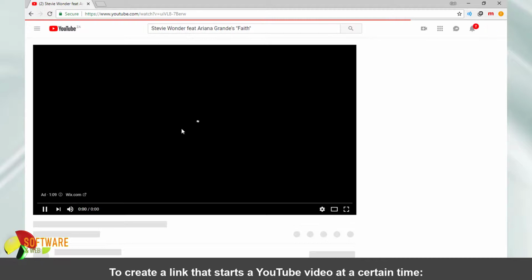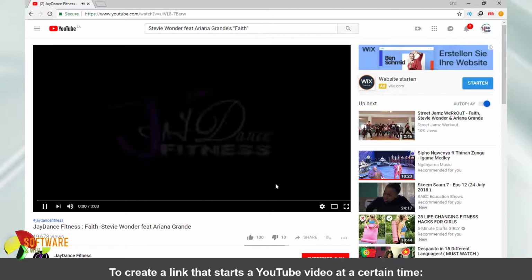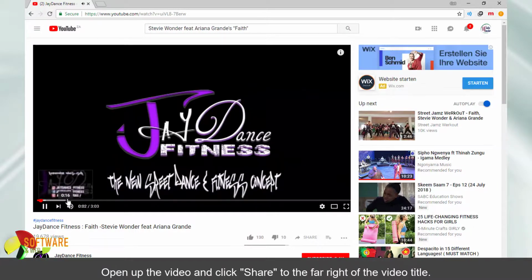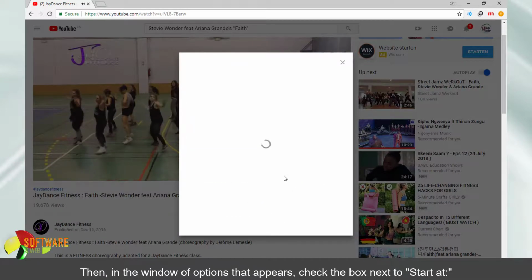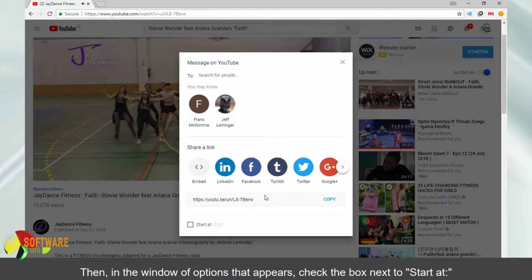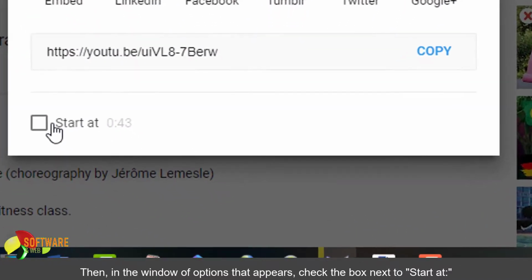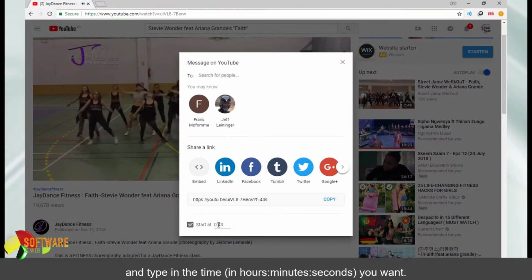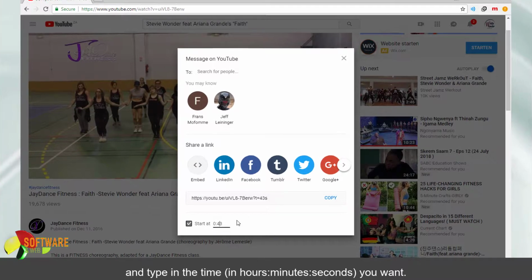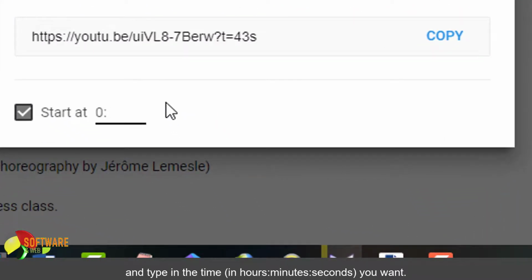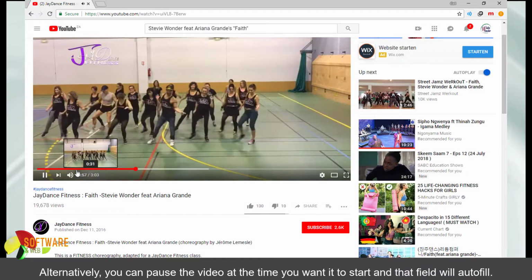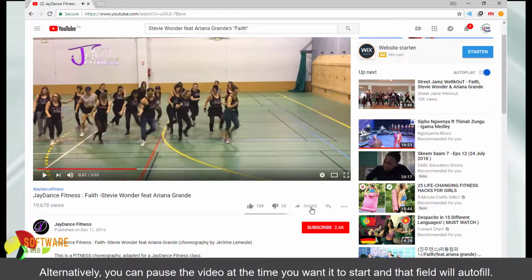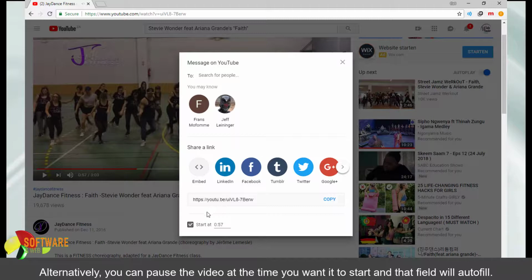To create a link that starts a YouTube video at a certain time, open up the video and click Share to the far right of the video title. Then, in the window of options that appears, check the box next to Start At and type in the time, in hours, minutes, seconds, you want. Alternatively, you can pause the video at the time you want it to start and that field will autofill.